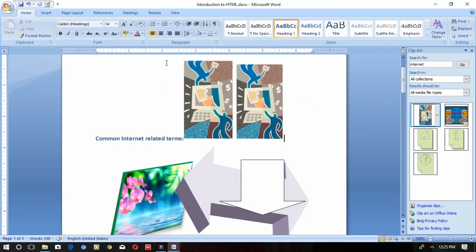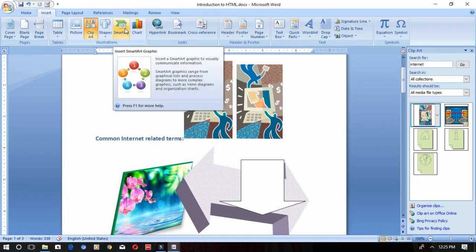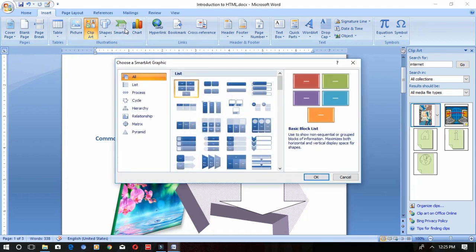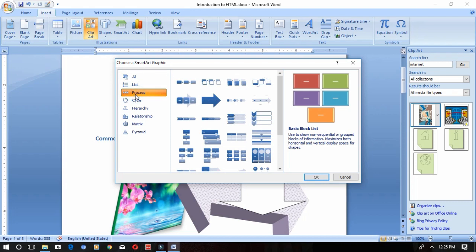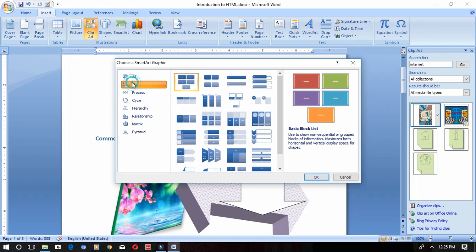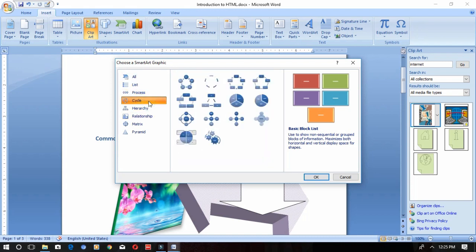Okay, so now let's see how to insert SmartArt, then WordArt. First go for SmartArt. See here, what is meant by SmartArt? If you wanted to create any list, or show some process, cycle, hierarchy, relationship, matrix, pyramid, you may be using this in creating documents. If I want to create some process, I can use any of these options. In all, everything will be shown. These are the categories. List categories only will be shown, process categories only will be shown, then cycle categories only will be shown.